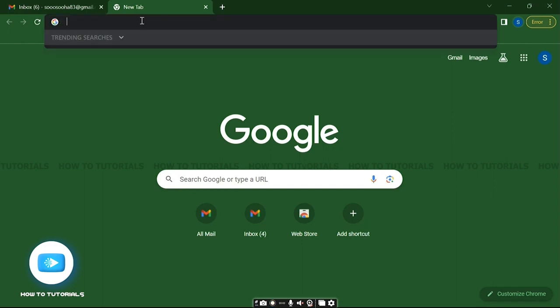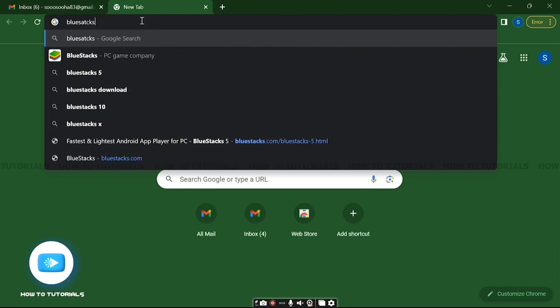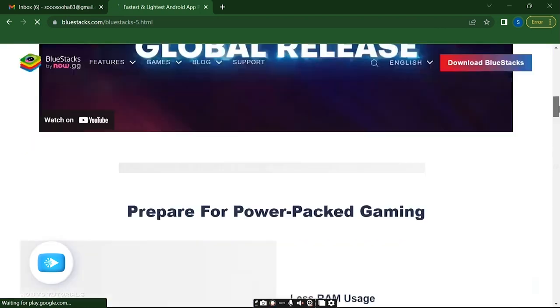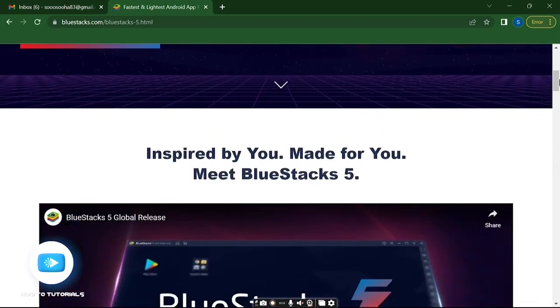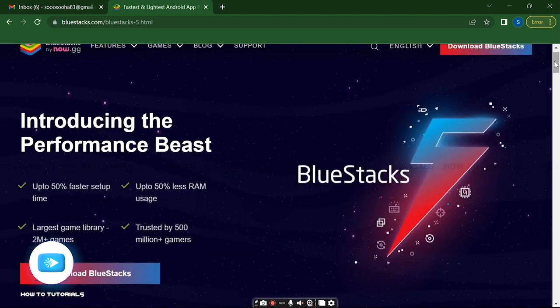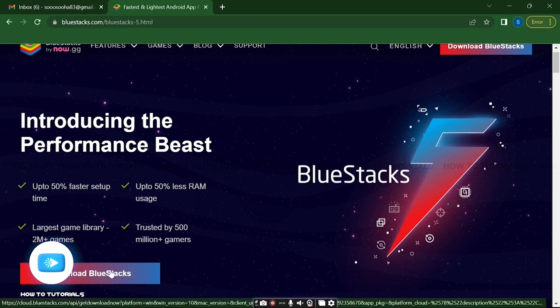First, open up your web browser and then go to your search tab and type bluestack.com and enter. Now this is the official website from where you can download your BlueStack. Before you download it, what is BlueStack? So BlueStack is an app player that allows your Windows or Mac to act like an Android and allow your Android application to be played or to be installed on your PC.